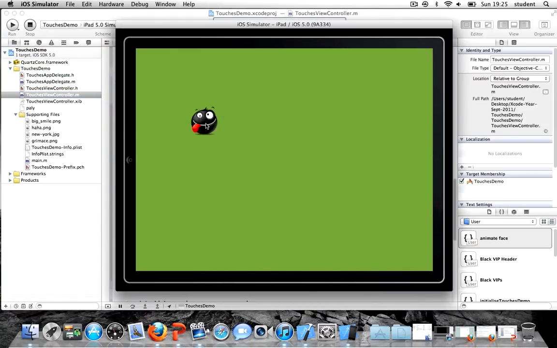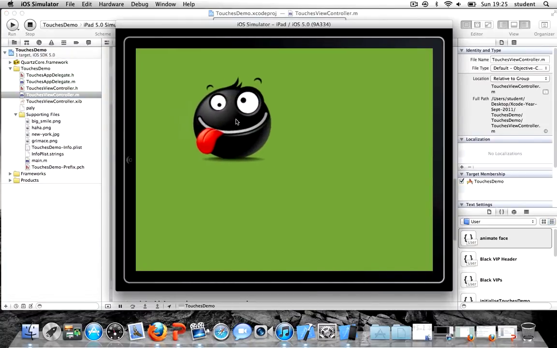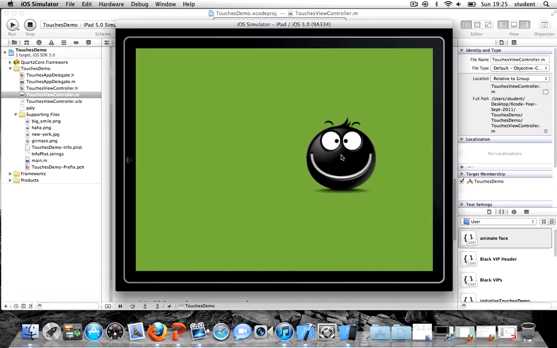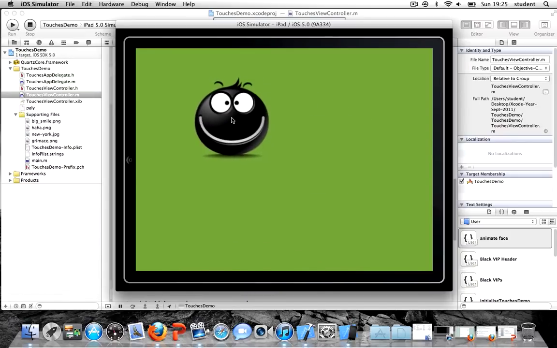So here it scales quite quickly, and then when I let go it scales slowly. So it's taking 0.3 seconds to scale up and 2 seconds to scale down. I think that's clear on the screen that you can see that happening.